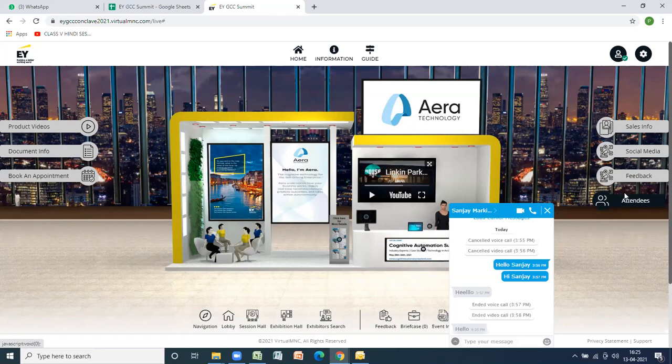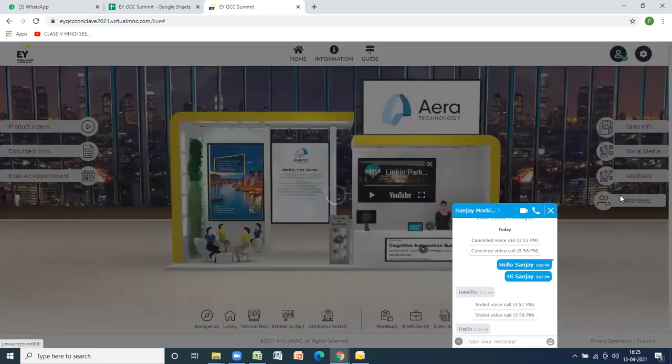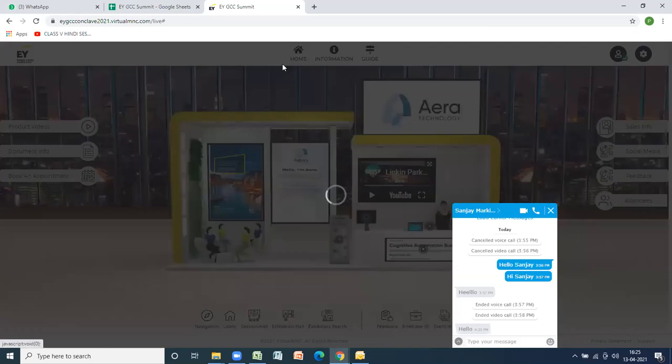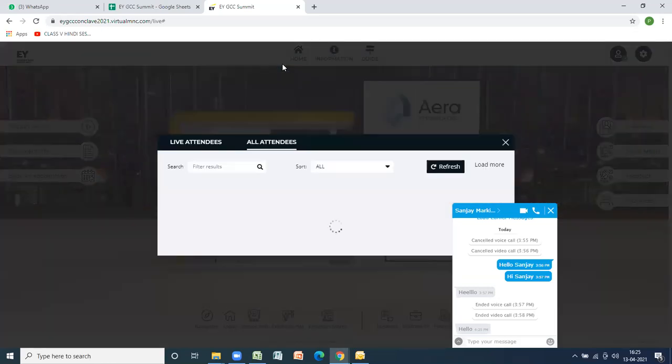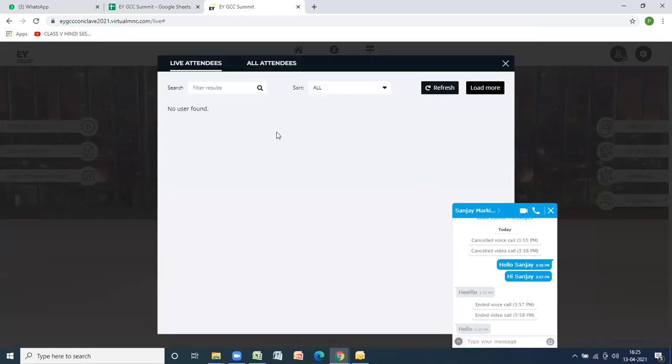And also these will be visible to the attendees, to the delegates. For an exhibitor, only this attendees tab is going to be there, with the name of any delegate who's live on your booth. Also, if there's nobody, then no name is going to be shown. Probably there's some internet connection issue with me, that is why I'm not able to see it over here.